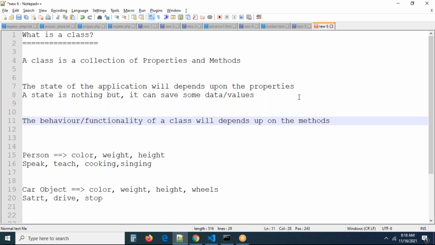In the class, we have so many methods. We can define a lot of methods in a class. But every method will not do the same job. If every method is doing the same job, why should I create that many methods? One method is enough. Different methods will execute different logics. That's the reason every method has different functionality, every method has different behavior.